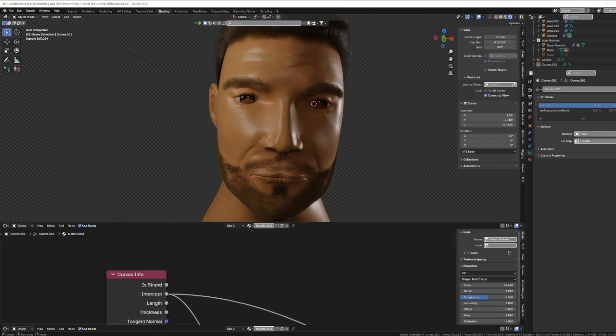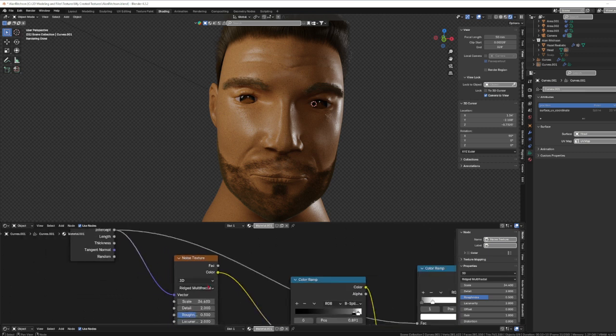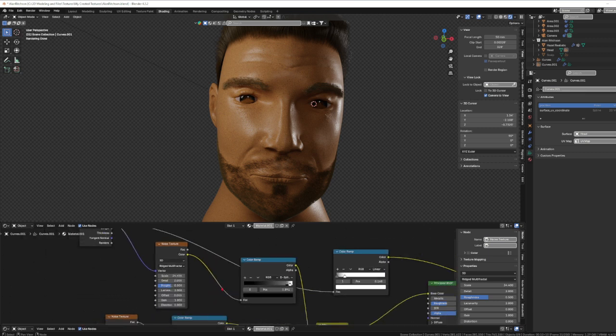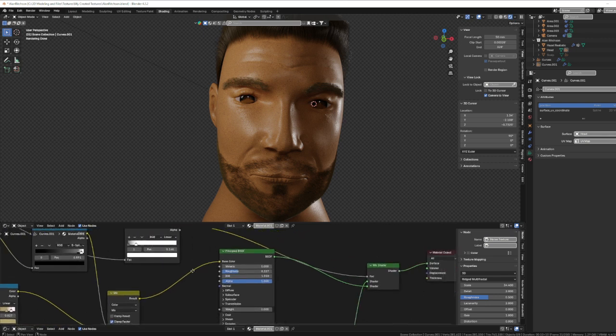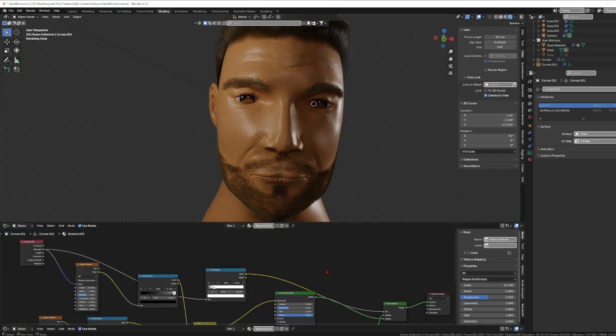You'll see one that says curves info, and you can do intercept. So that's where the hair intercepts with the mesh, and you're basically taking that and using a color ramp and combining it with a shader to basically reduce the visibility of it. So hopefully that helps. This just gives you an overview of what to do just to start out with hair.